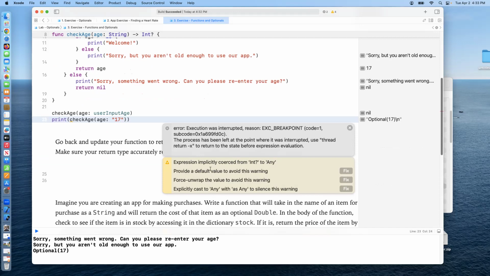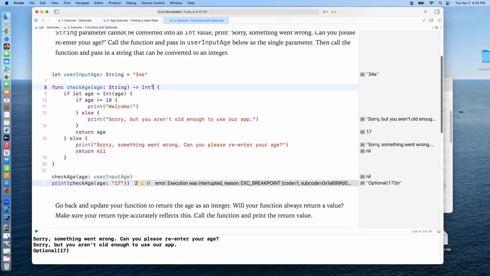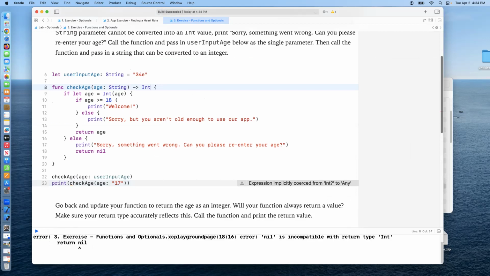Yes. Okay. All right. So they are giving us a bunch of messages here, and now it says go back, update your function to return the age as an integer. Will your function always return a value? Right. And so I guess I built it with the return already there, and the answer to that, of course, is no. Now, if I remove the optional once again, does it take care of the error?